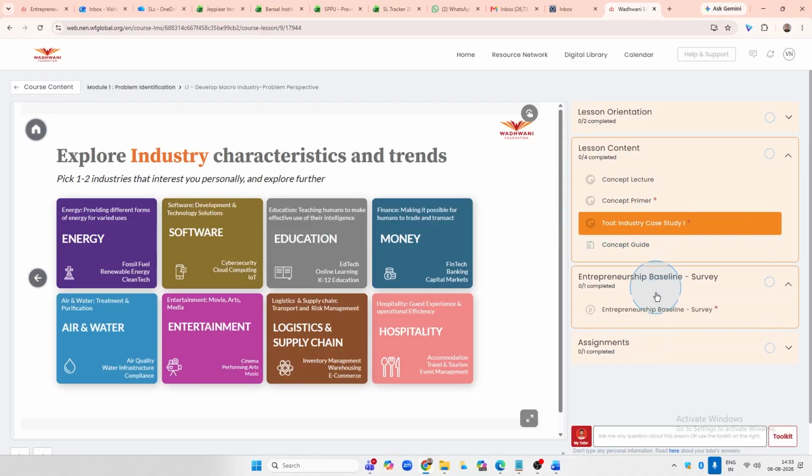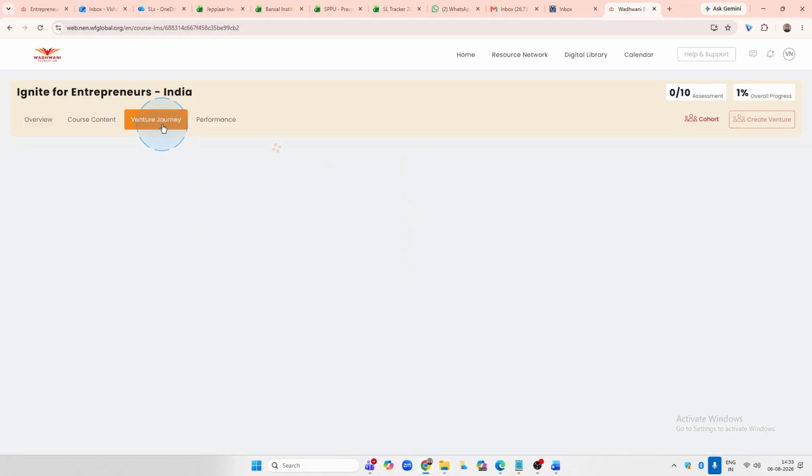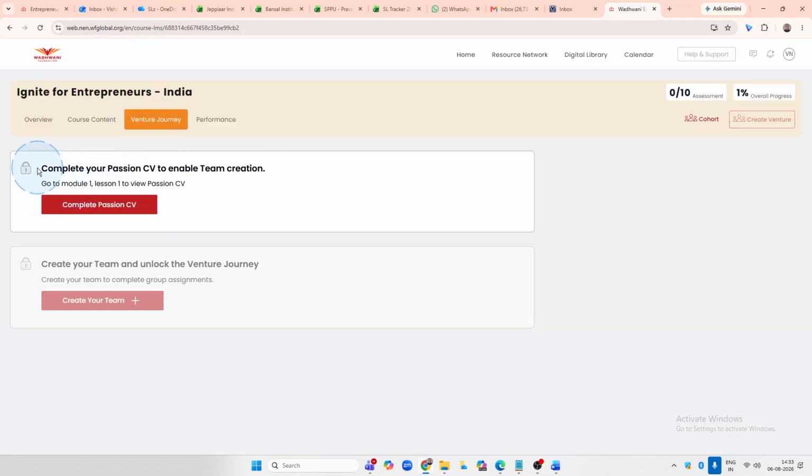Then there is a baseline survey. Now, this is an important thing. There are 2 activities which they do. If they do not do them, they cannot create a venture at all. Let me show you why. If you come to the venture journey, it will say complete your passion CV to enable team creation. It is already locked. So create your team is locked. It says complete your passion CV.